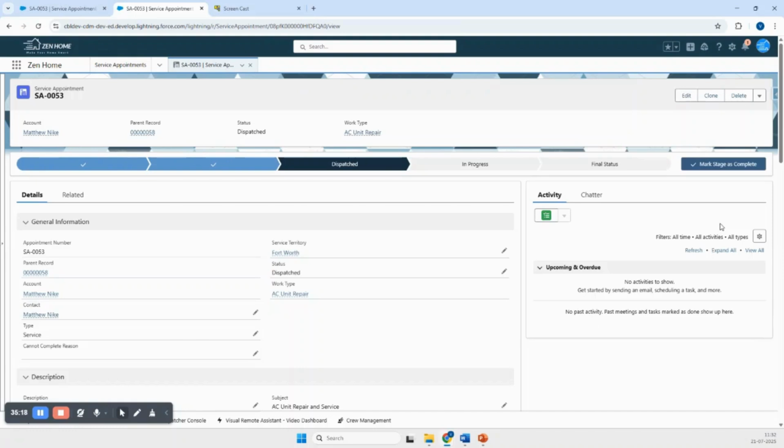Sorry, not this one, wrong. Yeah, this one. You see, the status of the service appointment is dispatched now. So what you see here is a work order actually. Okay. If I go to the service appointment, you could see the status has been dispatched now.